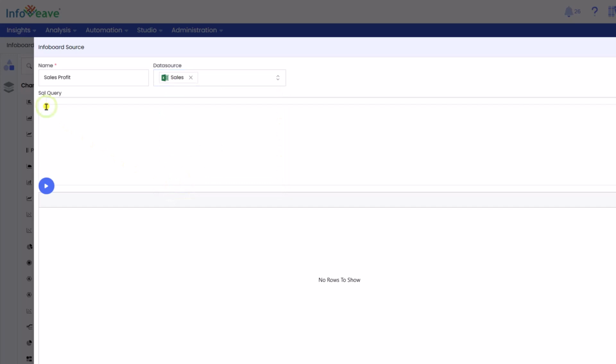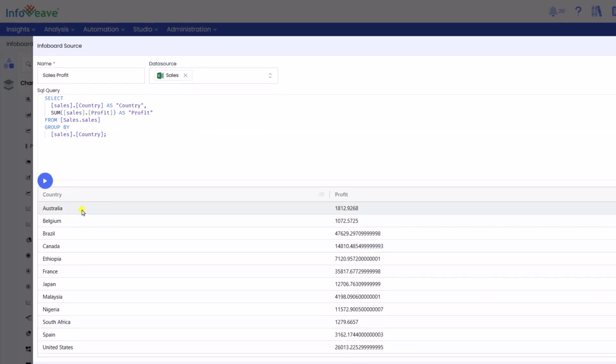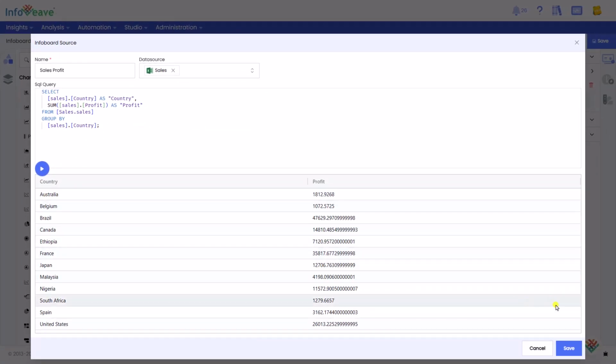In the query editor, write your query and click on the play button to execute the query. Once verified, click on the Save option to link the query source with your Infoboard.